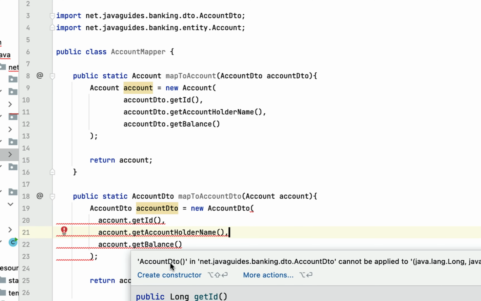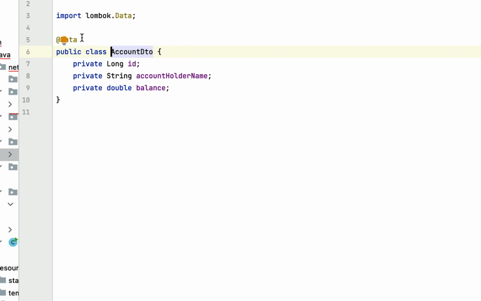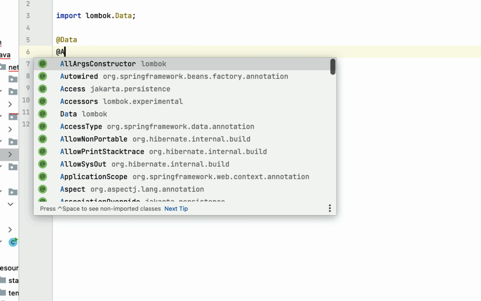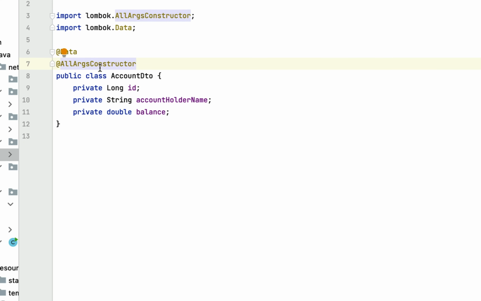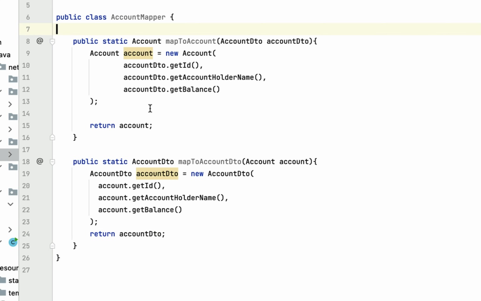Well, let us see what is the compilation error over here. It says the parameterized constructor is not available in the AccountDto. So go to AccountDto over here. This @Data annotation doesn't provide the constructor. So here let us use @AllArgsConstructor annotation. Okay, let's go back to mapper class, and there we go. Alright, now we have created a mapper class to map DTO into entity and vice versa.